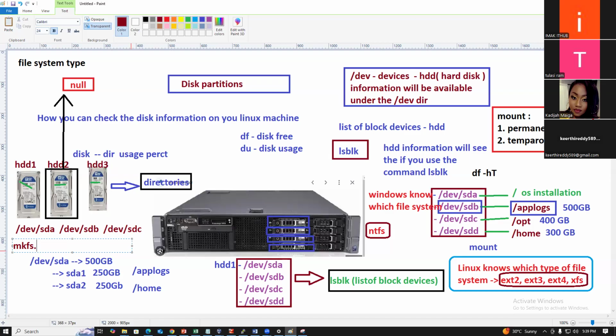So mkfs.xfs, which one? /dev/sdb1. So sdb1. Then mkfs.ext4. What is the partition? sdb2. Now we understood.